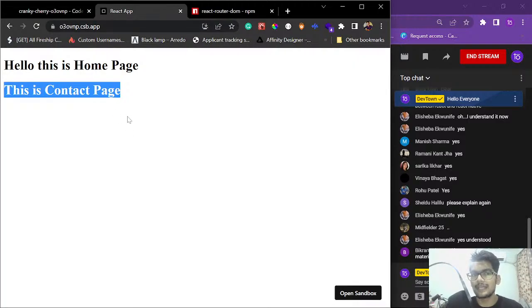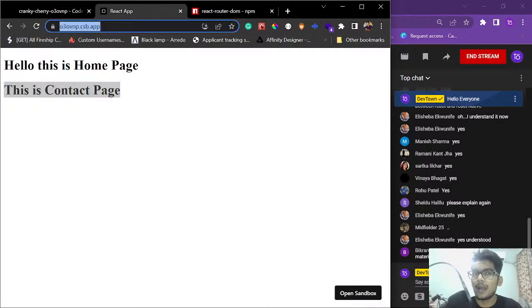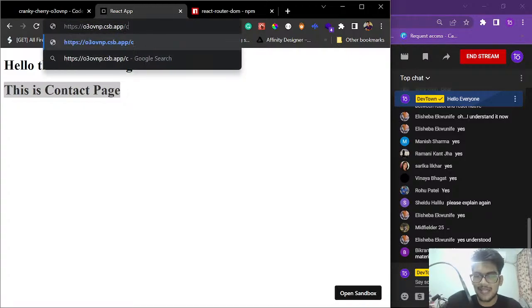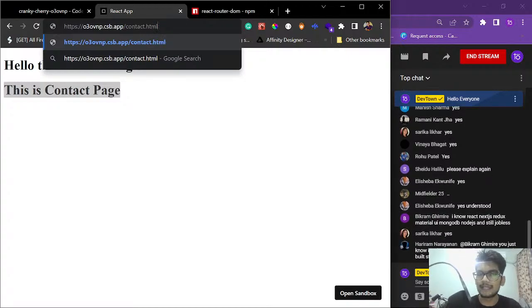So if you remember, in basic HTML, you had something like this. If I was at the contact page, I could say /contact.html and I would be navigated to that page. If I wanted to go to the home page, I could do home.html and I would be navigated to the home page. This is also known as a route or path, guys. This is known as path.